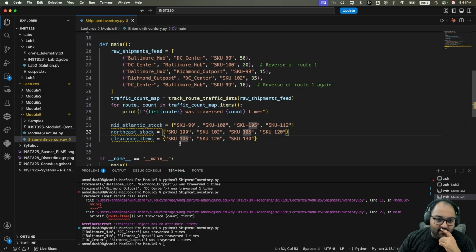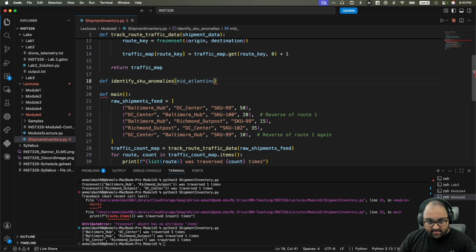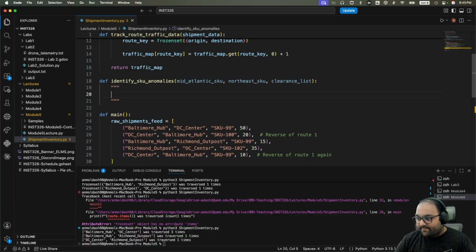So what we can do is create a new method here called, definition, identify SKU anomalies, maybe. And here we would pass in the mid-Atlantic SKU, northeast SKU, and the clearance list. Okay. So here we will put another doc string, basically saying identify overlapping and missing inventory.